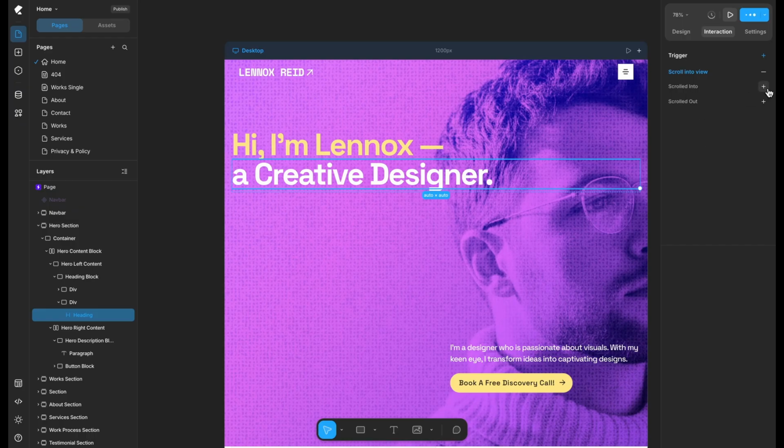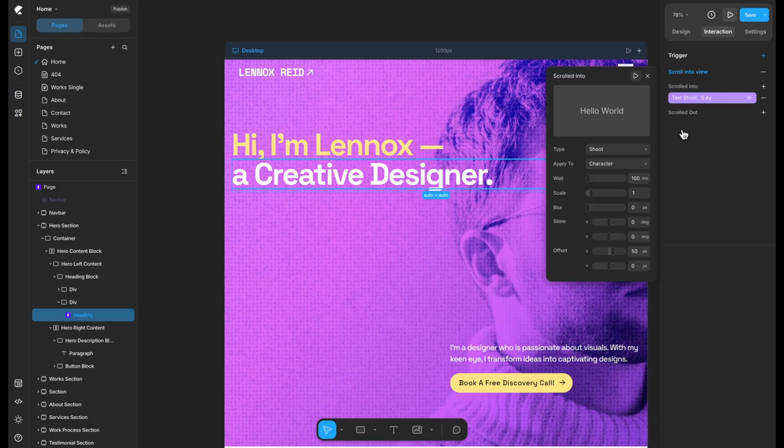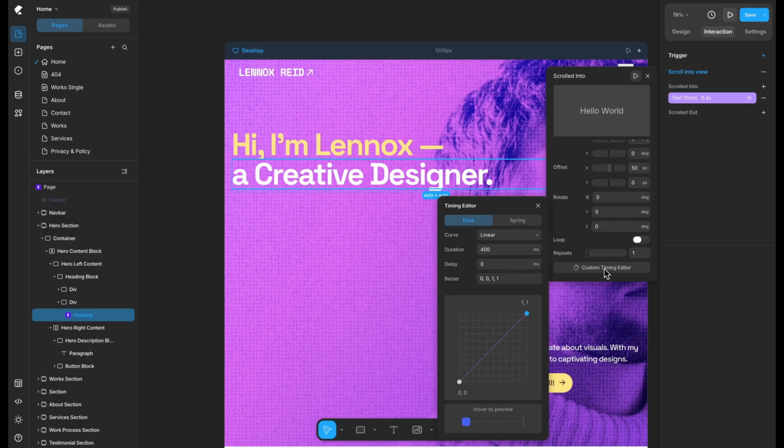You will find a pre-built library of text animations: blur, flip, shoot, scale, and many more. Let's go with shoot. And before anything goes live, you get a live preview right in the editor. Tweak the timing, adjust the easing or springing, and only apply it once it feels exactly right. What you see is what your visitors get.